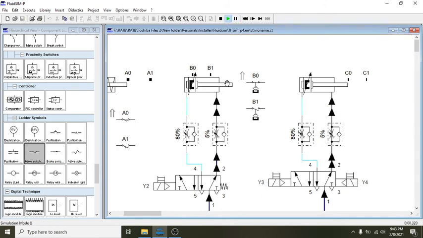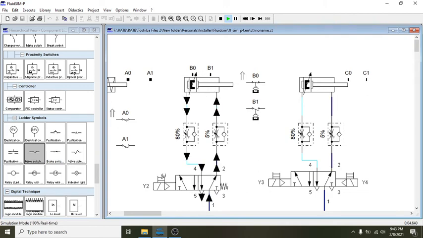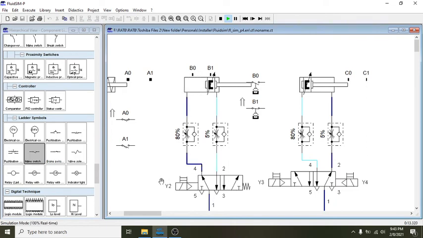So if we try to simulate, when B1 detects the presence of the magnet, B1 is closed, whereas B sub 0 is open. So why does it become open?